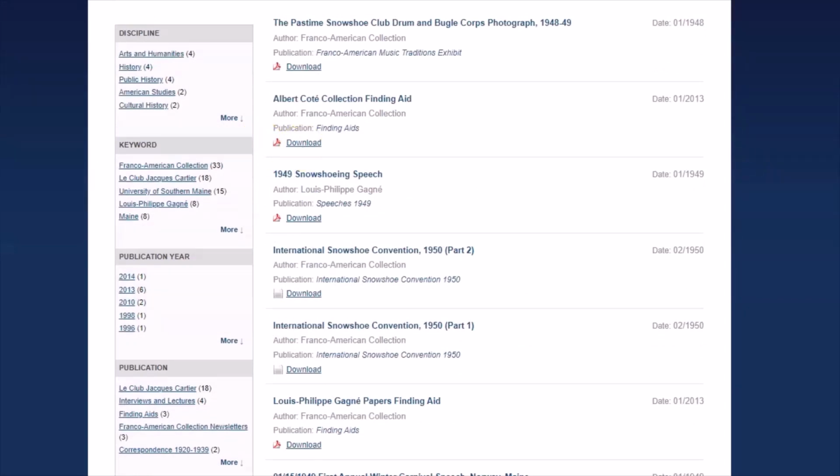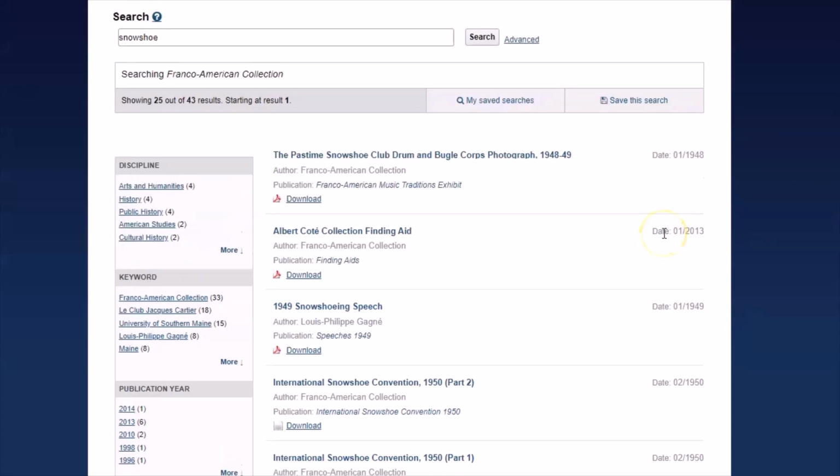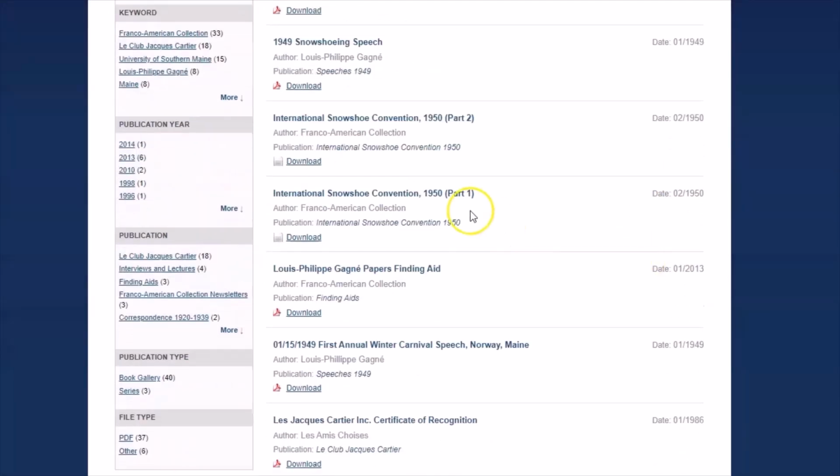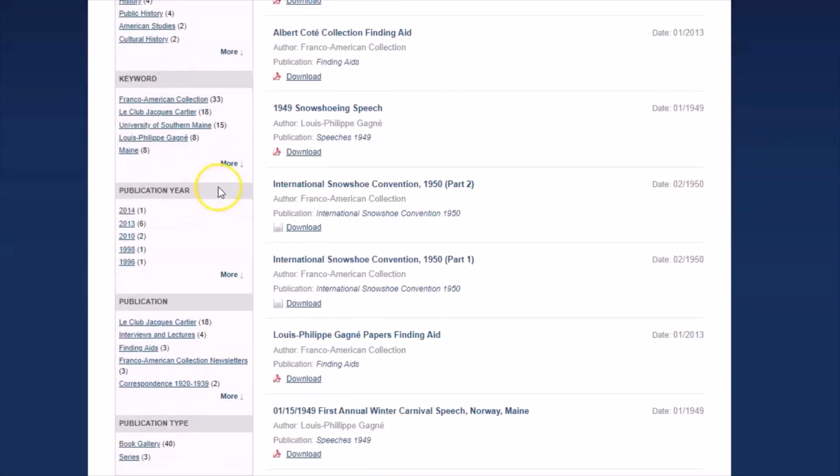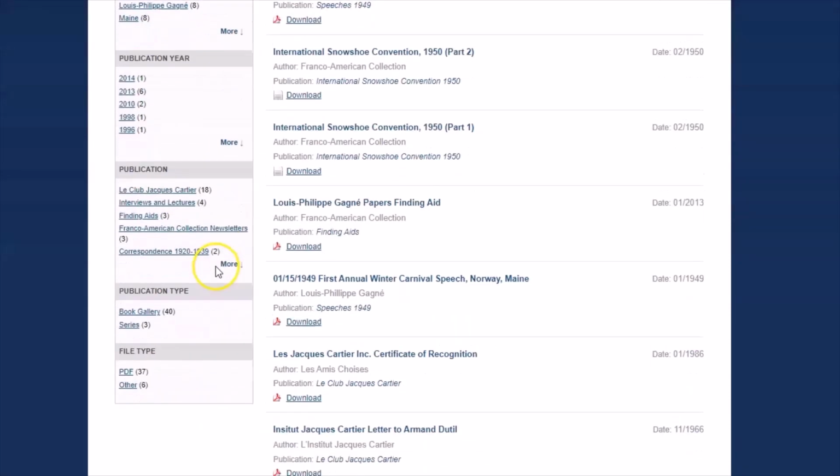So how do you use the search filters? The Digital Commons search filters are very similar to filters that you'll find when you're shopping online. You can use these filters to filter out information that you don't want, and to narrow down information that you do want. Here's an example. I searched for snowshoeing, and I received 43 results. On the left-hand side of the page, on the navigation bar with the filters, I can filter my results using discipline, keyword, publication year, publication, publication type, and file type.